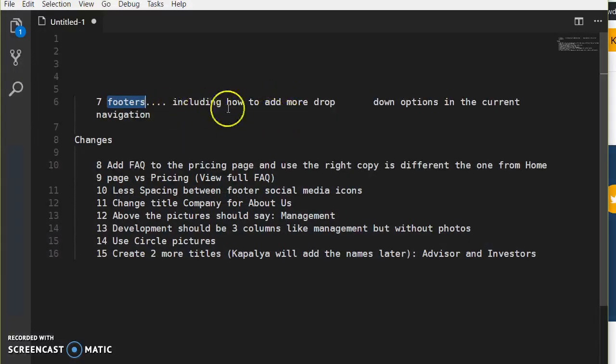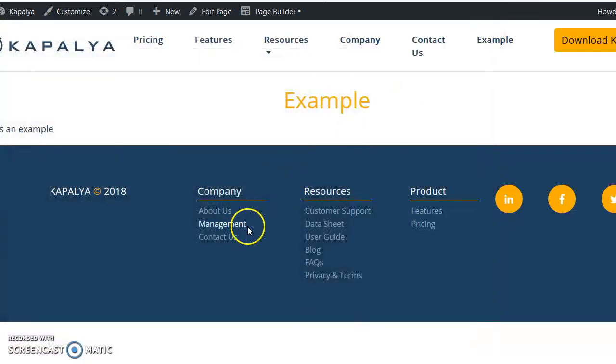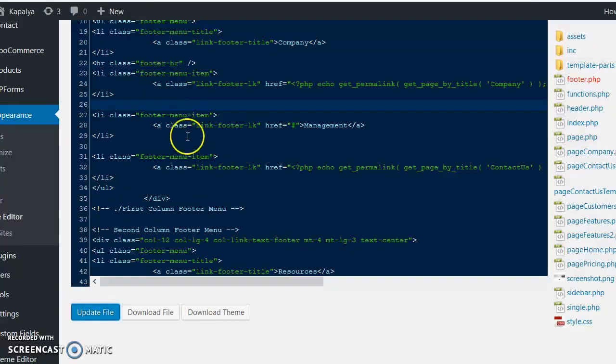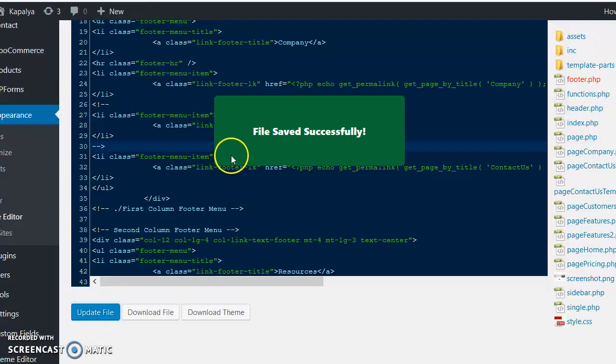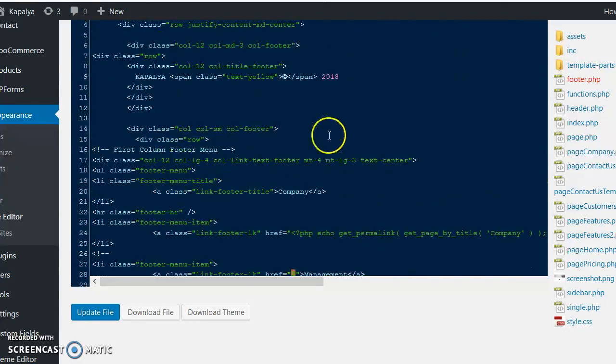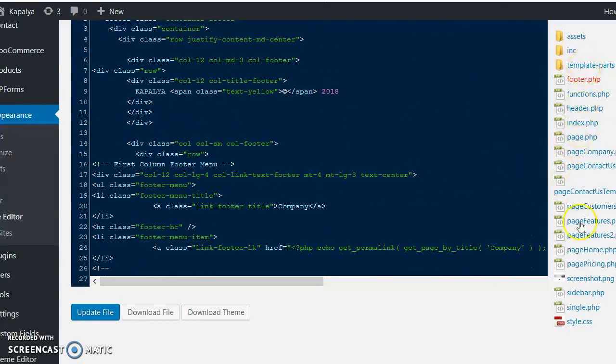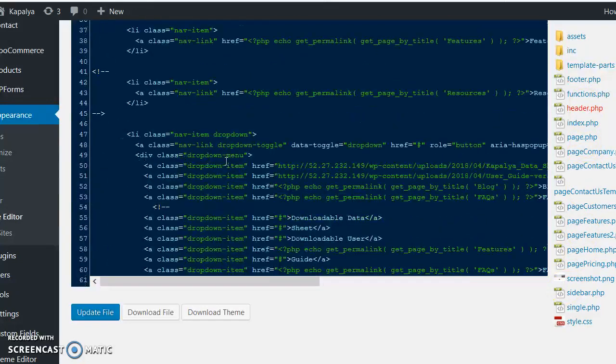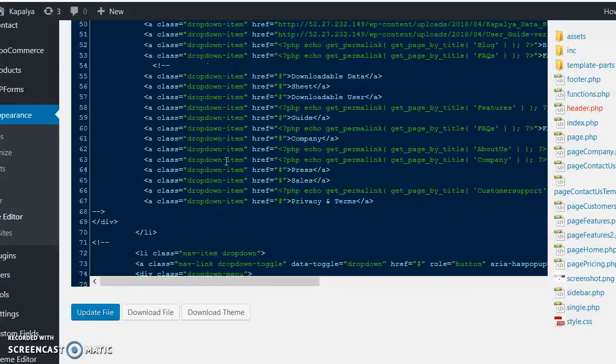Let's say what else, including how to add more drop downs in the current navigation. Alright, so here is the management, but let's go back because the link is not working. Well, there is no page to link it. So how to add the nested or the drop downs?